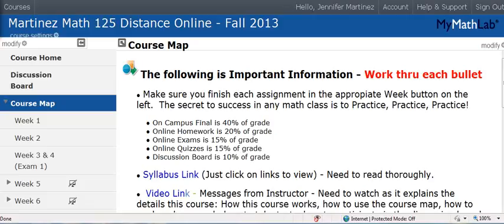How this class is structured is by weeks. So I have here on the left week 1, you'll notice week 2, week 3, and 4. You need to make sure you finish all assignments for that appropriate week that you're in.